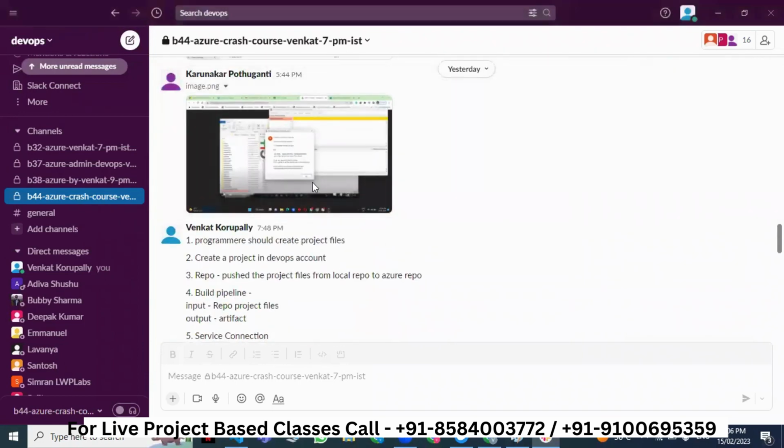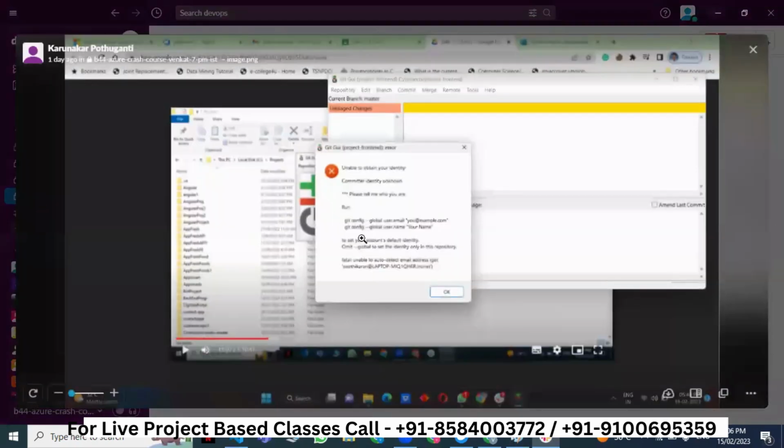Very simple, guys. Most of you might have got this issue. Actually, it is unable to obtain your identity, guys. You can see that, unable to obtain your identity. You only need to do this, guys. Open your Git GUI and go to repository and open Git bash.